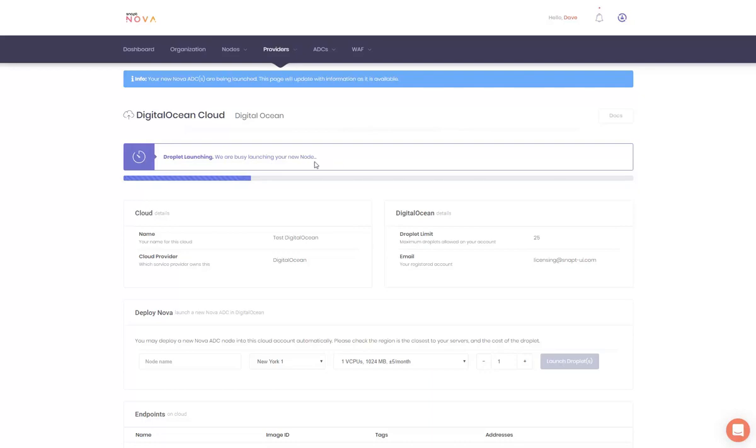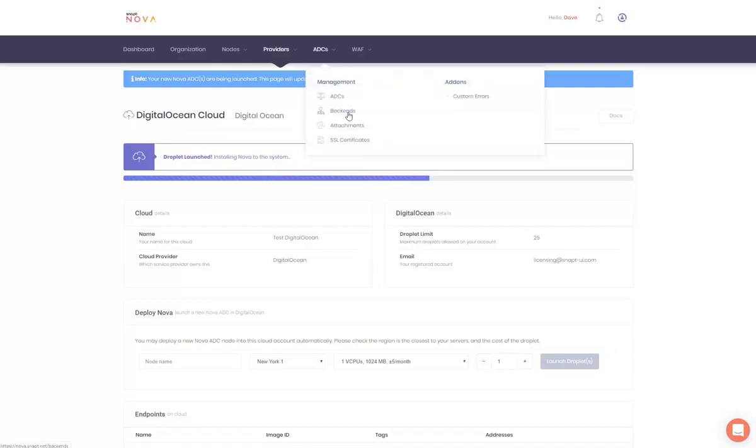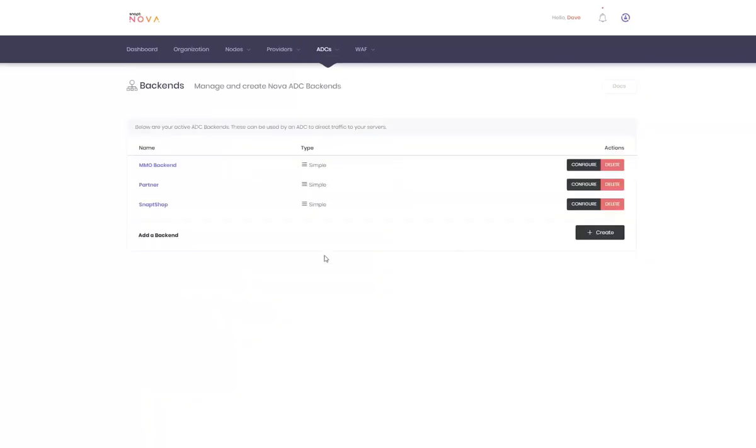But while that's happening, we can start to set up our ADC. Now, the ADC is going to be what actually load balances remote desktop for you. And to do that, we can come here and go to backends. Under ADC's backends, that's the first thing we want to set up, right? Is where is the traffic going to be sent eventually? What are your origin servers, your actual RDP servers? And you can create that here.